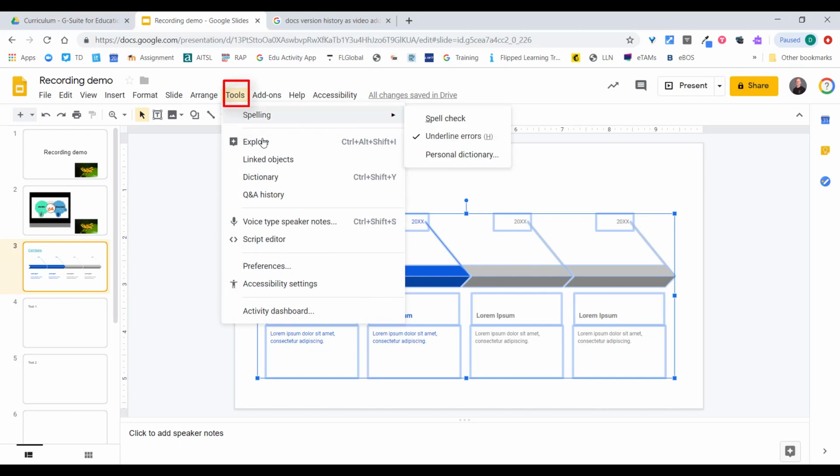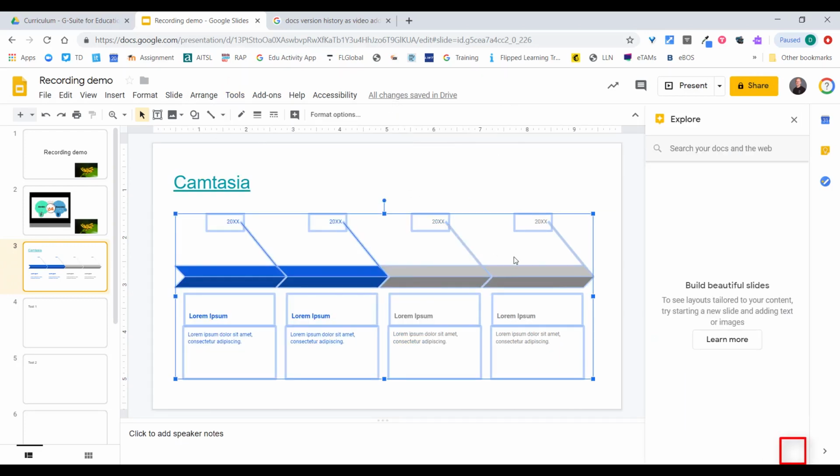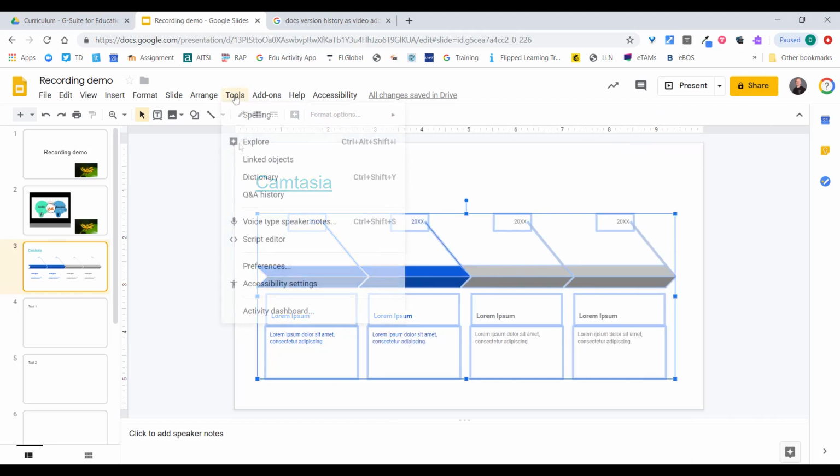Tools, again, check your spelling, explore down the bottom here if you need to search your documents or the internet while you're in here. Other tools, you have your linked objects, you can have your dictionary up, you can get a Q&A history. Now that relates specifically to when you're presenting.